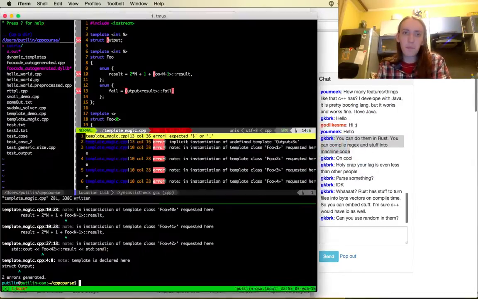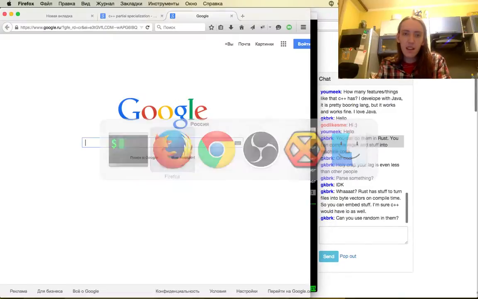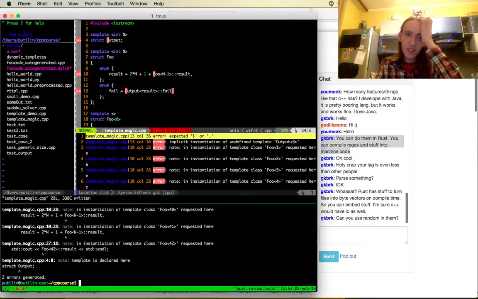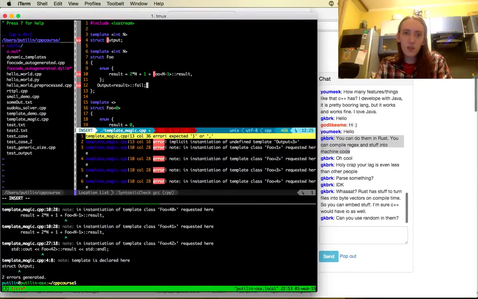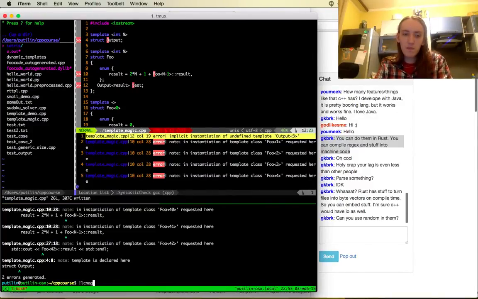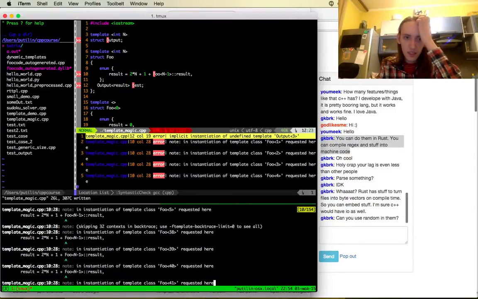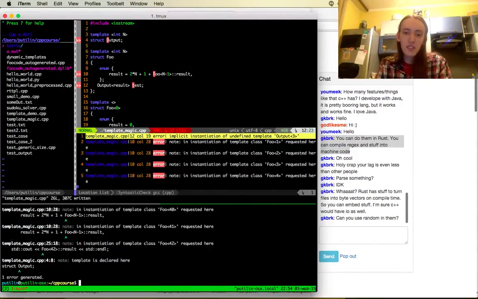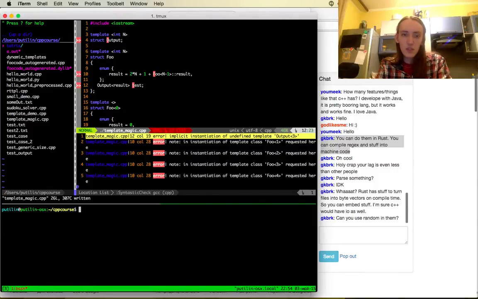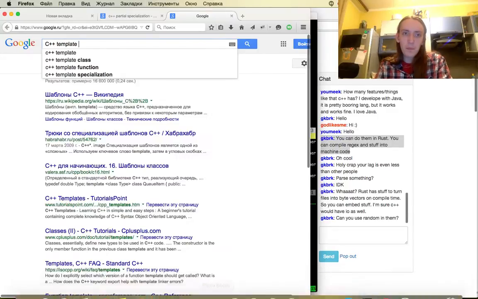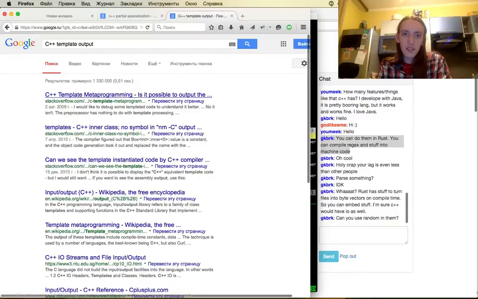No, that didn't work. Hmm. So, how do we cause this to fail? We need to generate something that can't compile. Implicit instantiation of... oops, shouldn't. Oh, can we? Yeah, okay. Let's go to Stack Overflow.